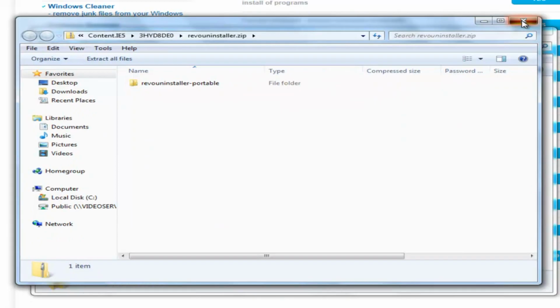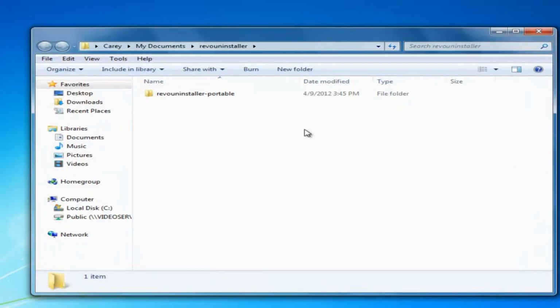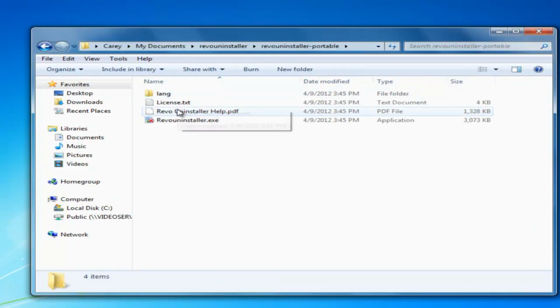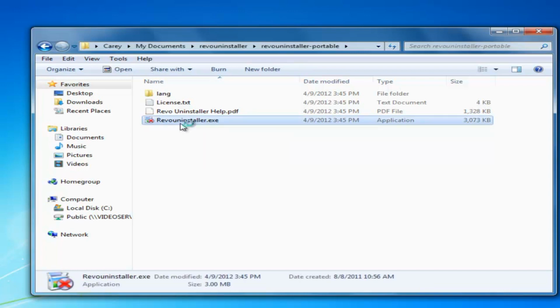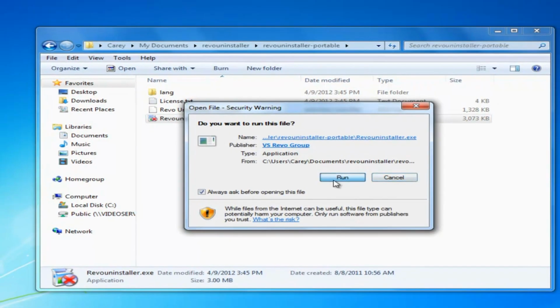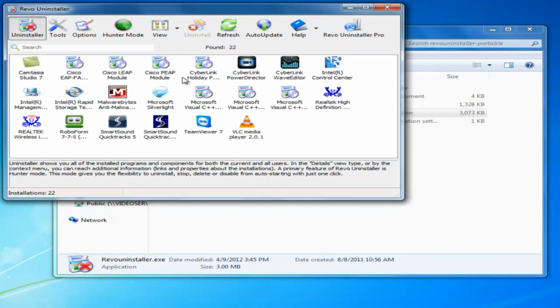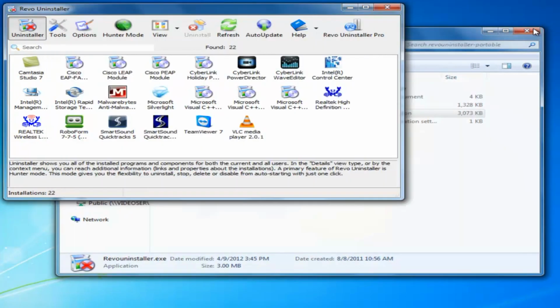And now we can close out these other windows. And you can put this on a flash drive. It's great because you don't have to install it. You just run the executable file. And of course, this works with all versions of Windows, current versions of Windows, 32 or 64-bit. So yes, we want to run that. And up will come a list. We can go ahead and close that too.